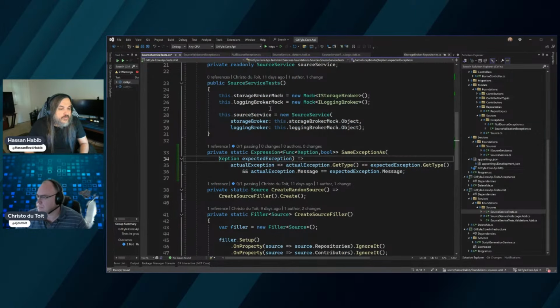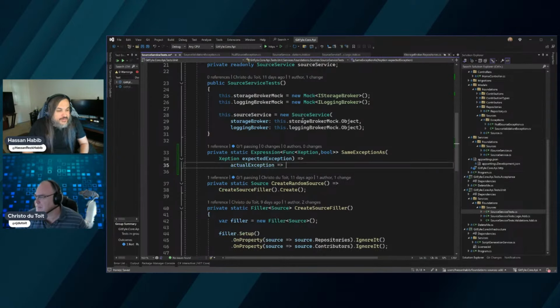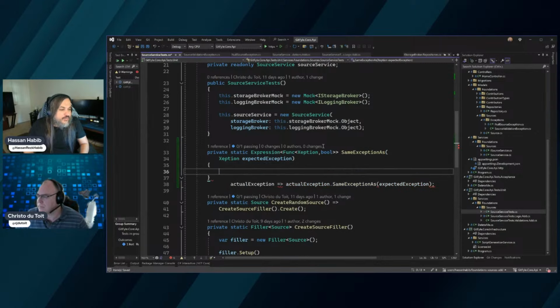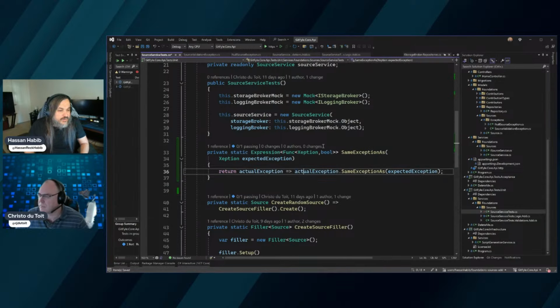Okay, perfect. So let's do this. Actual exception. No, no, we have Krista to take care of that part too. Actual exception. What did you do for the comparison? Is it just should be equivalent to or something like that? Do we still do it as actual exception dot same exception as? And this is multi-liner, so we're going to have to do this. Return same exception. There you go.